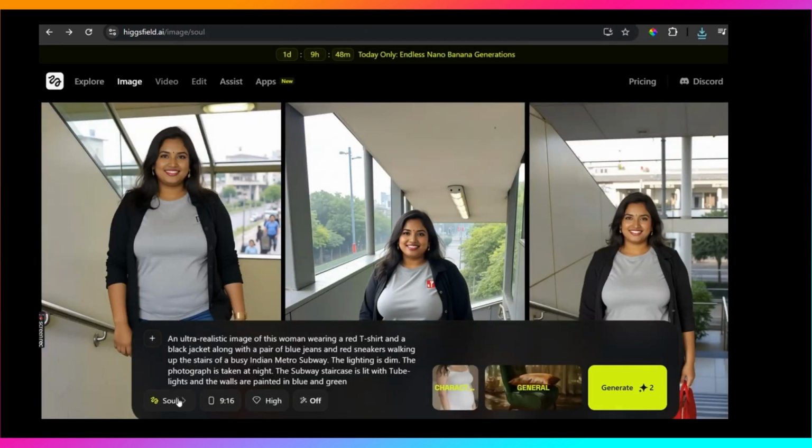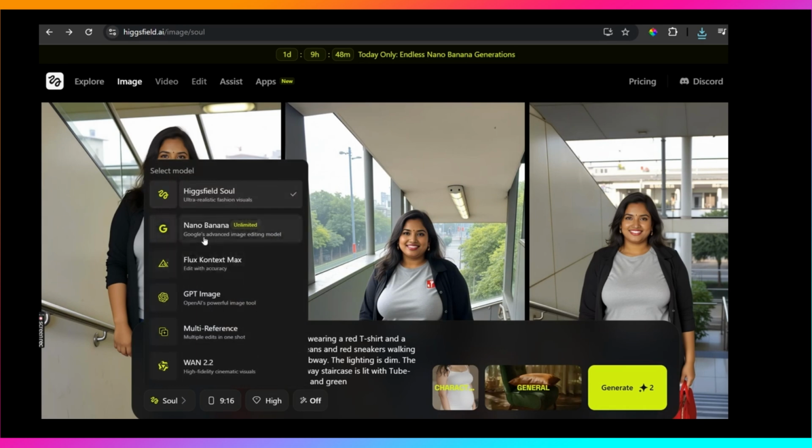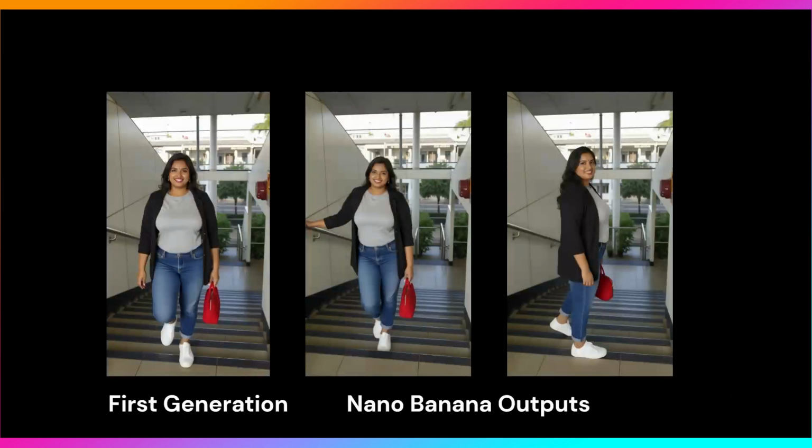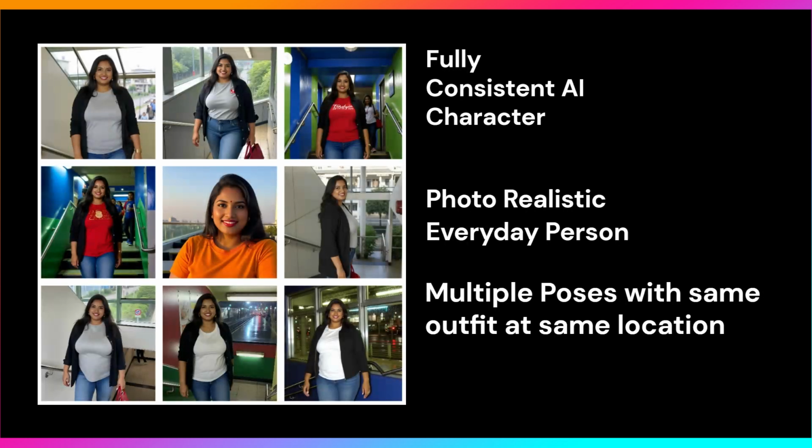So one more interesting thing that you can do is if you change the model from Soul to Nano-Banana, which is Google's latest image generation model, and you download one of the existing generated images and load it within the Nano-Banana prompt and tell the generator to create multiple poses of the same person, then you can literally have a very, very high level of consistency both in the character as well as the background and generate multiple poses. So that's how you go about creating a consistent and realistic character and keep generating images that are completely photorealistic.